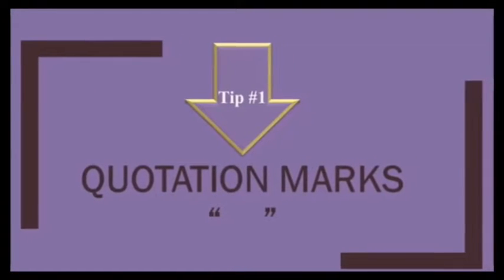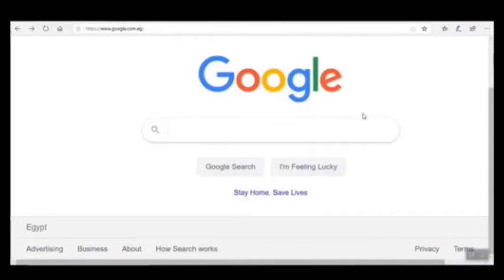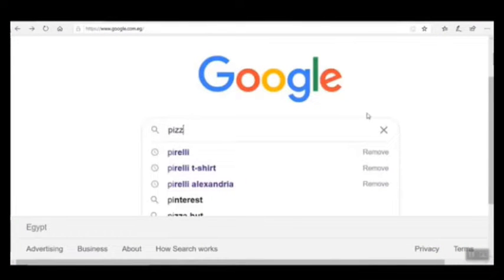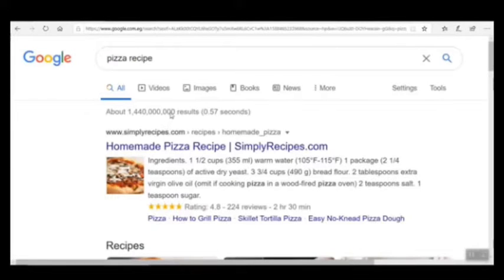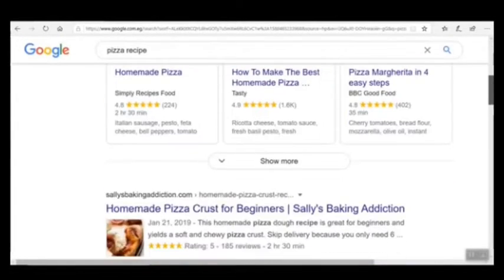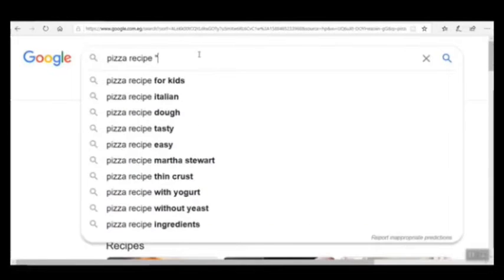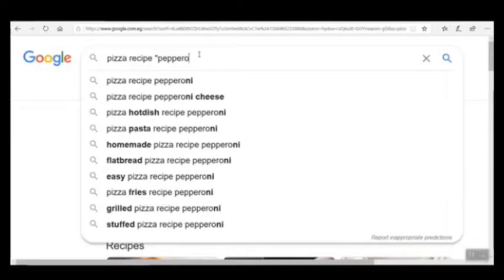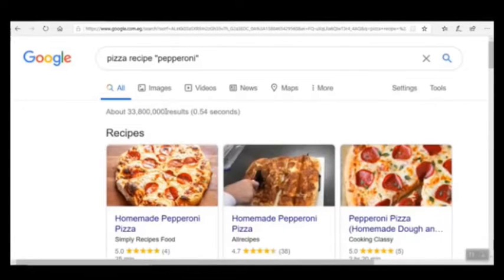Quotation marks. We use it to get more specific results for exact phrases. For example, if you search for pizza recipe, you will find all the possible results, which are about 1,440,000,000 results. It's an enormous number. But if you want to search for a specific keyword in the phrase, you can type it within quotation marks. And now you will get fewer results, but for the selected phrase only.